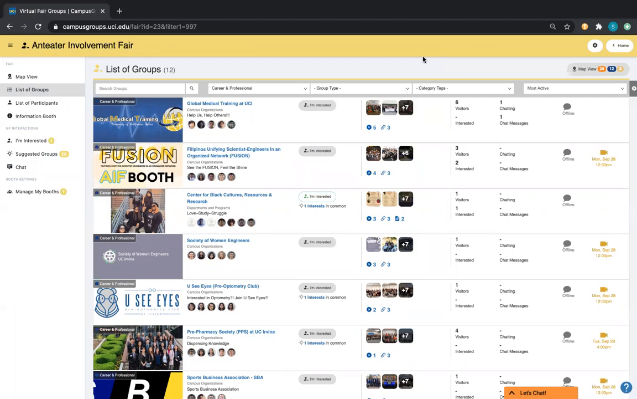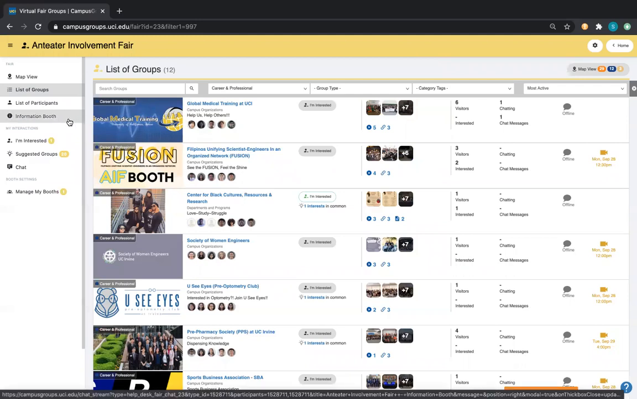campusorgs@uci.edu with any questions, or be sure to contact us via the information booth during the fair if you have further questions, and we'd be happy to help.